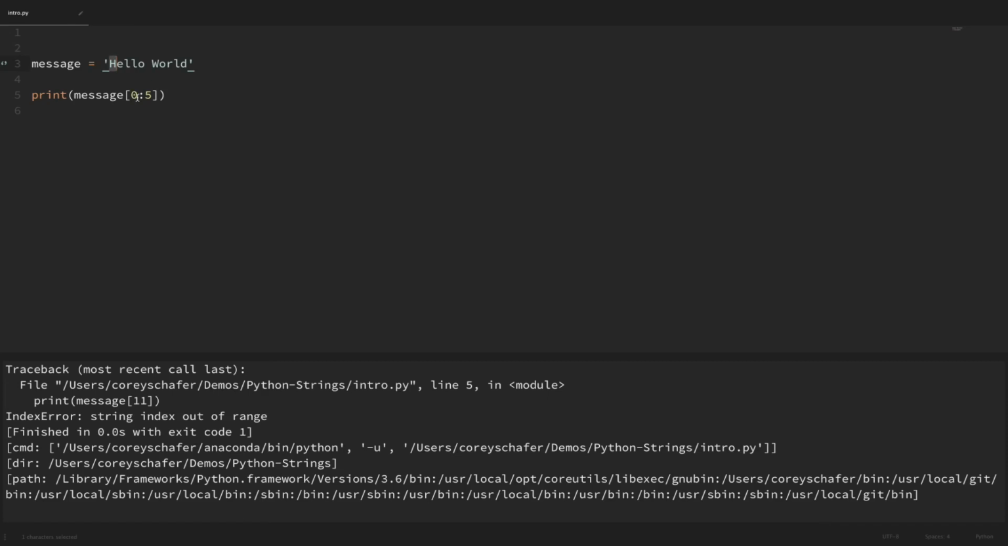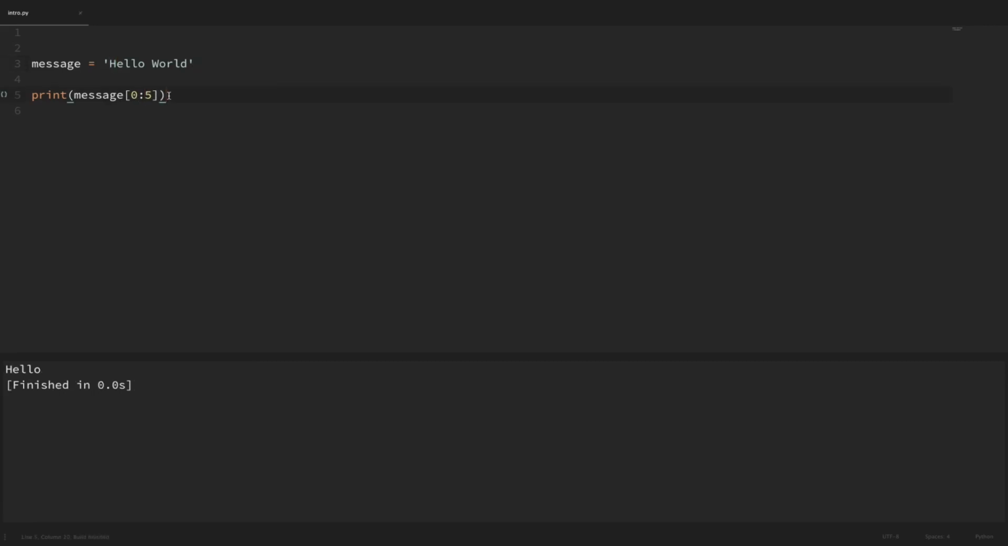So basically what we're saying is I want all the characters between the beginning and up to but not including the 5th index. And it'll be more clear if we just go ahead and run this. So we can see that it prints out hello. So it printed out our message from the 0 index here all the way up to but not including the 5th index here. So we got hello.